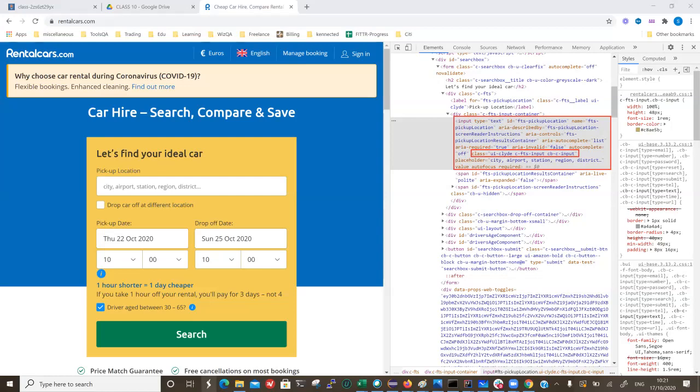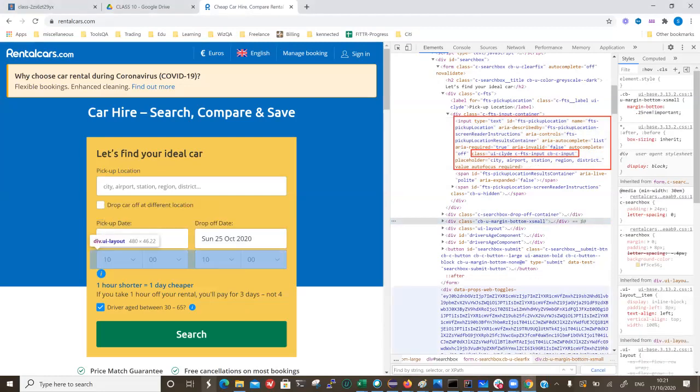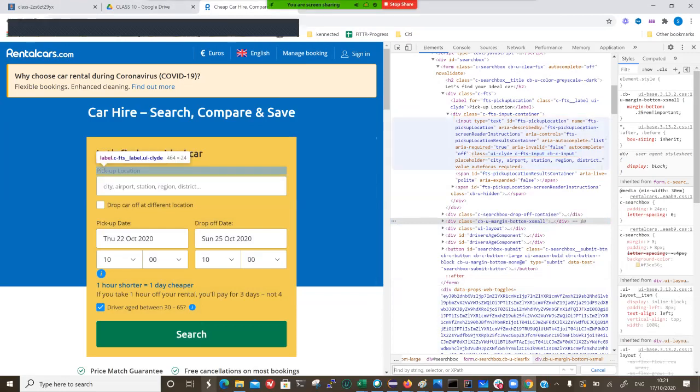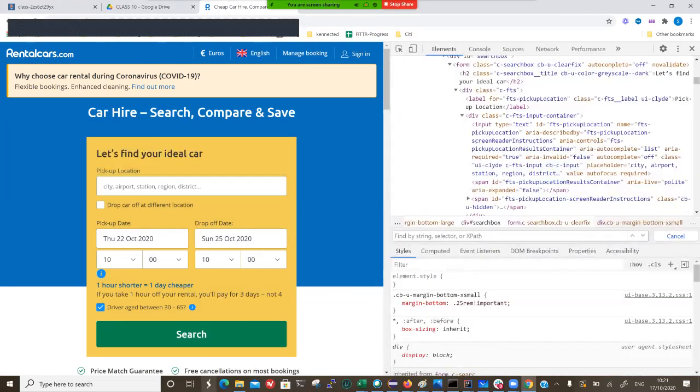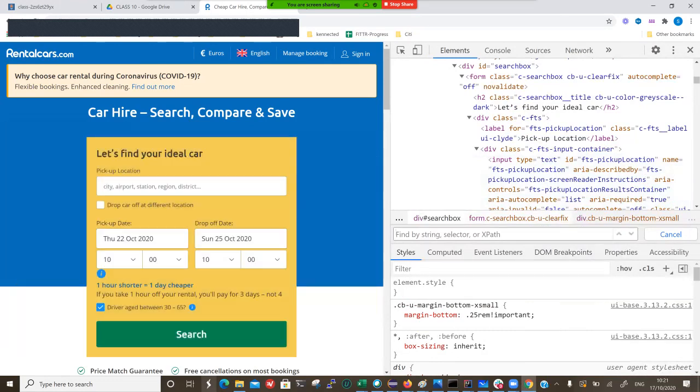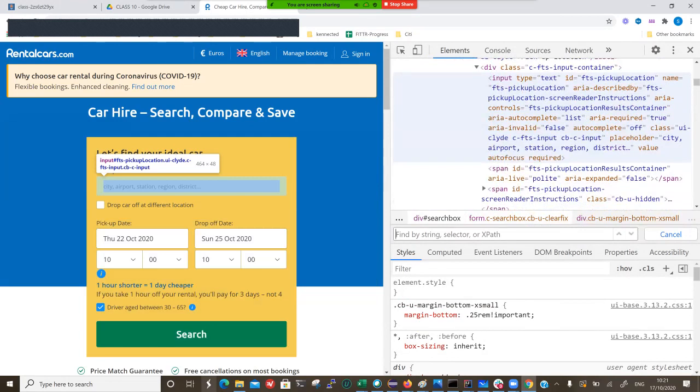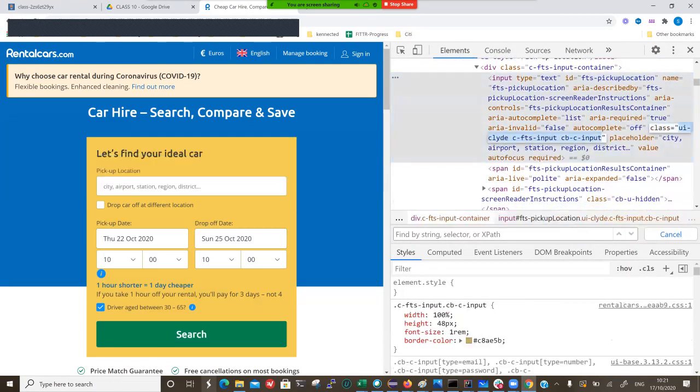If I just hit Control F in this particular section, I will see a small window over here at the bottom. Let me actually increase my font a little bit like this, okay? I hope you can see it better now. Now, it is talking about a class name. What's the class name? This is a class name, right? It says UI Clyde C FTS input CB C input. That's the class name that is there.